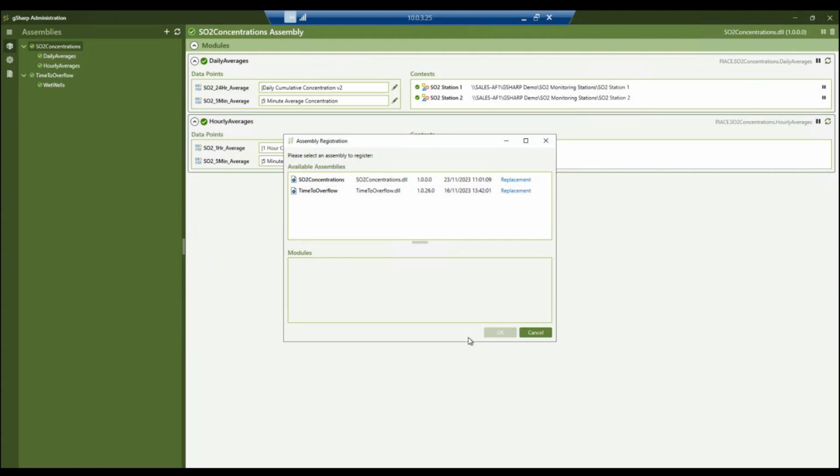The gSharp server will actually manage effectively the hot swapping of that assembly, so that the new code that you've deployed or the changes you've deployed will automatically take effect at the appropriate time.